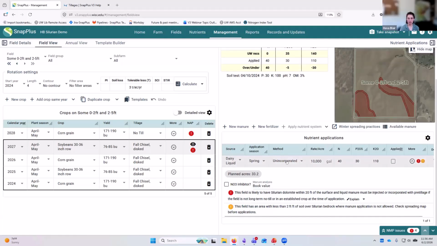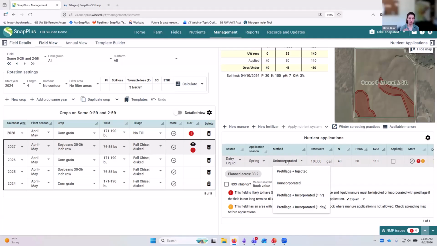But if I open up this method dropdown that shows my different options for the method that I'm using to apply the manure application, here's where we start to see those different pre-tillage options show up. So I'm seeing I could do unincorporated or surface application, pre-tillage plus injected, and then these two different pre-tillage plus incorporation timing options. So I'm seeing those show up because this field is in this Silurian bedrock area. I have some of these restricted areas, and because I've selected this tillage system where I have tillage passes available to me in the spring when I want to put on this manure that will allow me to meet that pre-tillage requirement. So those things have to be true in order for the pre-tillage to show up.